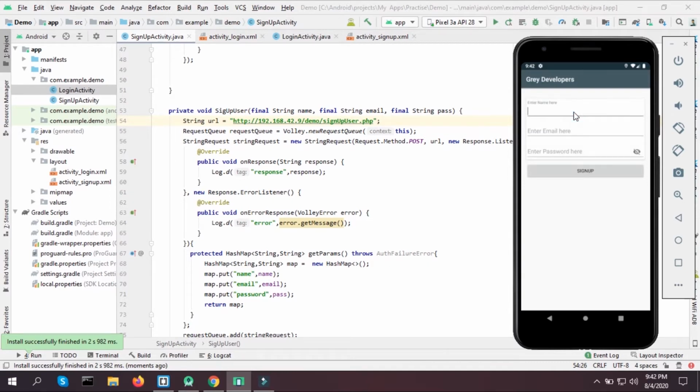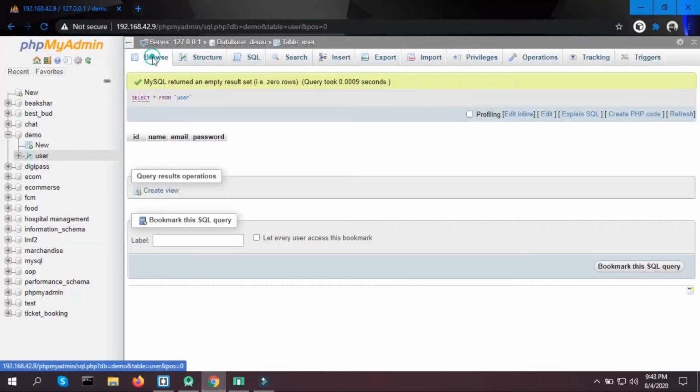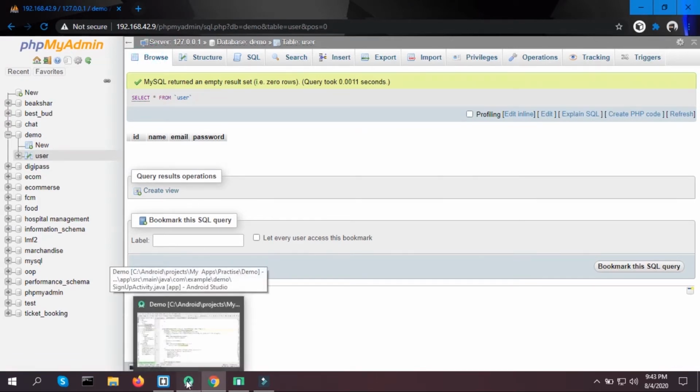And let's pass values. Gray developers, 618@gmail.com, 111, and sign up. So now let's see, still not getting any values in database.